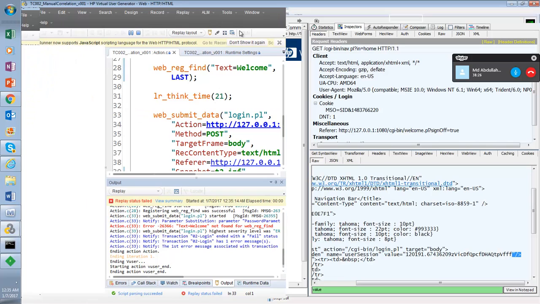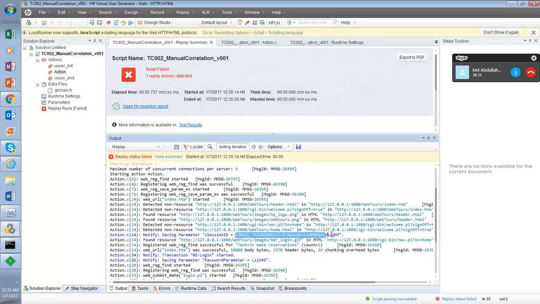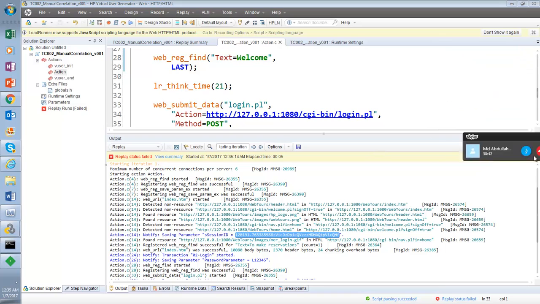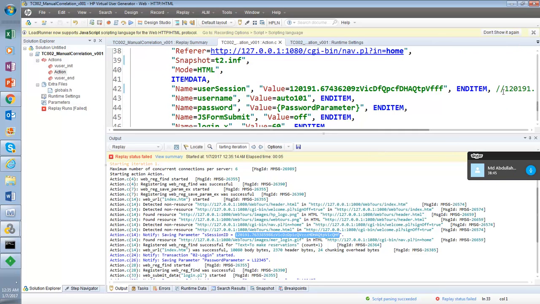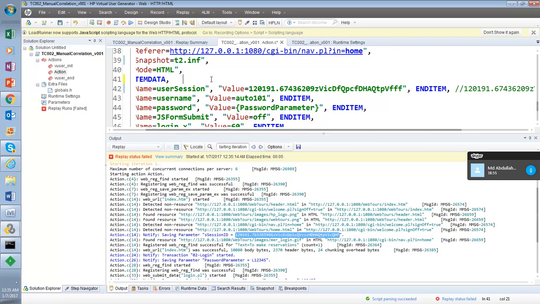Now I know it is still failing, but let's see. Can you see session ID? It has captured this value, right? What is the difference between the initial value and this one? Let's come here. What was the initial value? The initial value was this one, so let me put a comment here. Is it the same? It is not the same, right? So each time it is generating a dynamic value.